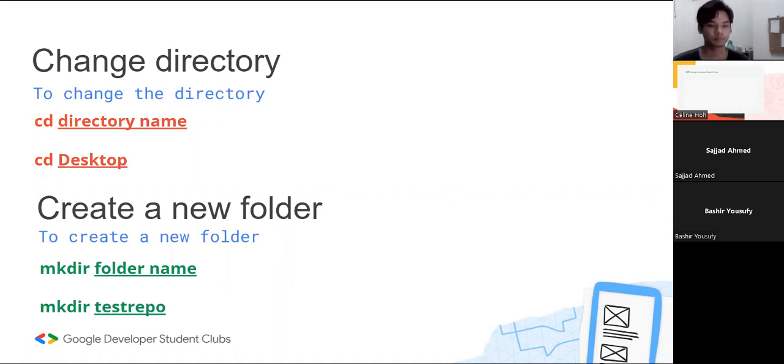And there in the desktop, you definitely don't want to make your project on the desktop itself. You need to make a folder inside the desktop. So the command for that is mkdir, which stands for make directory, or create directory. And you pass down the variable, which is the folder name.